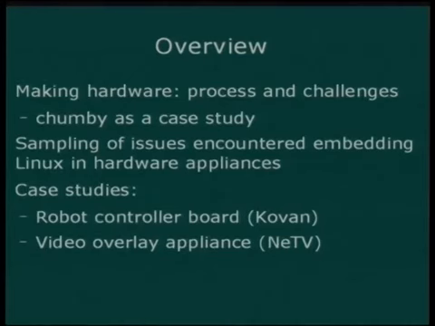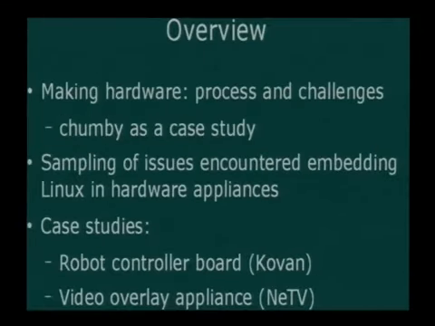I'm going to talk a bit about making hardware, the processes and challenges of doing that, and then I'm going to go quickly over some of the issues that we encountered embedding Linux in the hardware, and talk about a couple of case studies in terms of actual hardware applications of Linux that we've done.